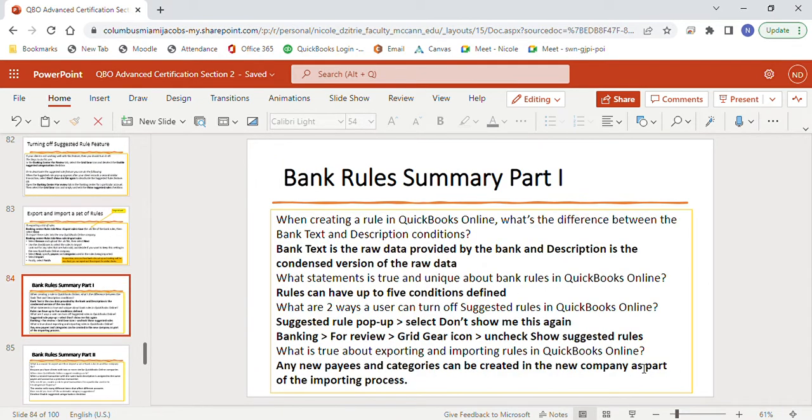So here is my bank rules summary, part 1. When creating a bank rule in QBO, what's the difference between the bank text and description conditions? Well, the bank text is the raw data provided by the bank, and the description is the condensed version of the raw data. What statement is true and unique about bank rules in QBO? Rules can have up to 5 conditions defined.